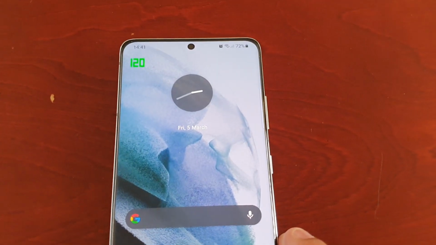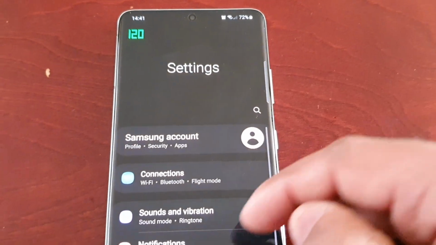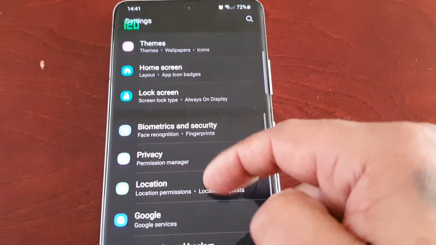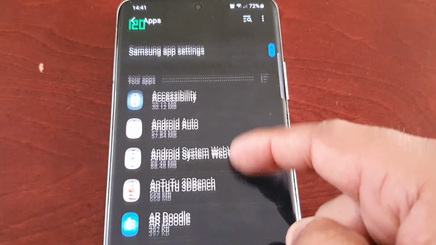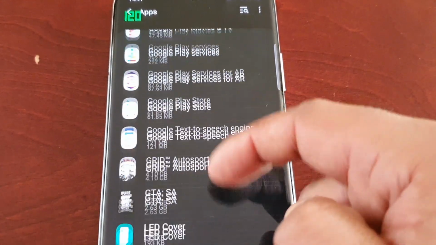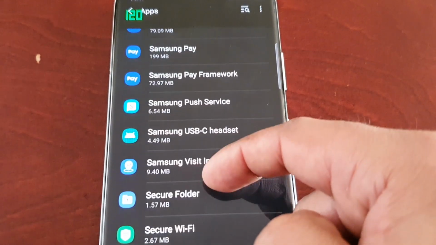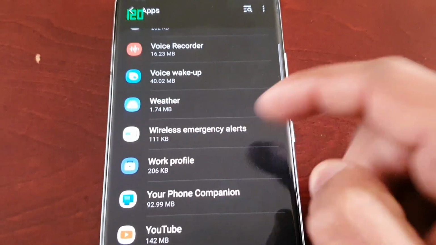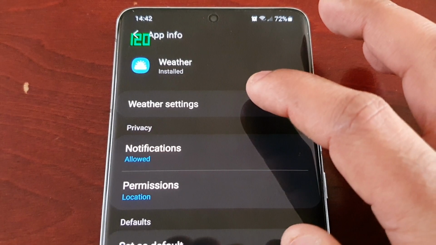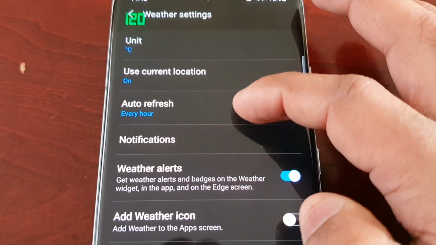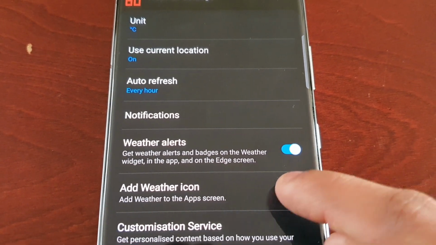Okay, so let me just show you all how to activate the weather application. It's hidden deep within the settings. So you have to go into the settings, guys, and scroll down to apps, and then keep scrolling down and look for weather. Okay, so here it is. So select it and then select weather settings and then scroll down to where it says add weather icon, add weather to the app screen.